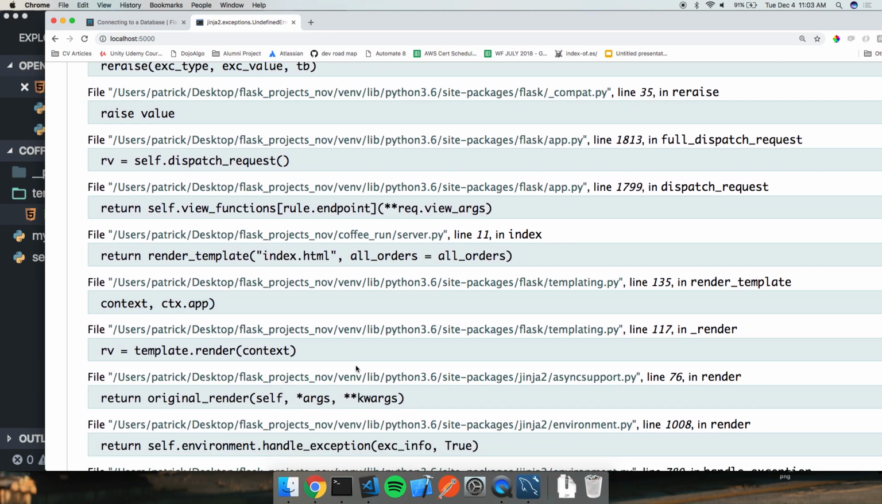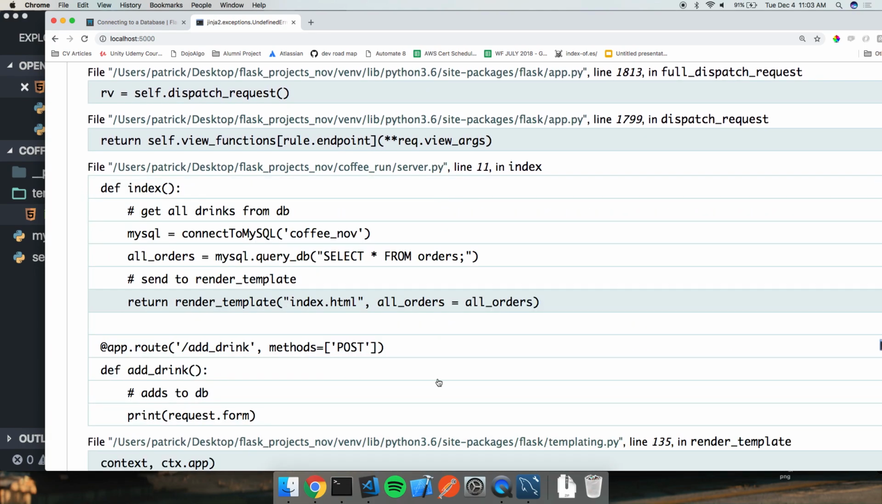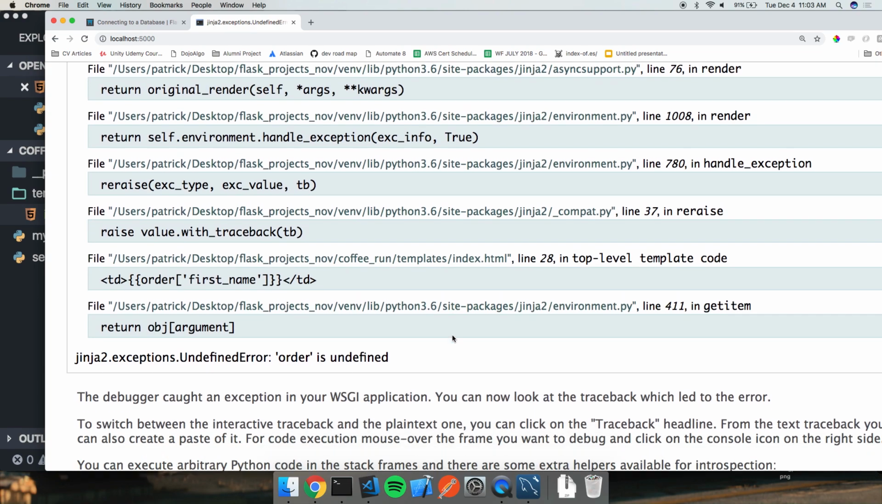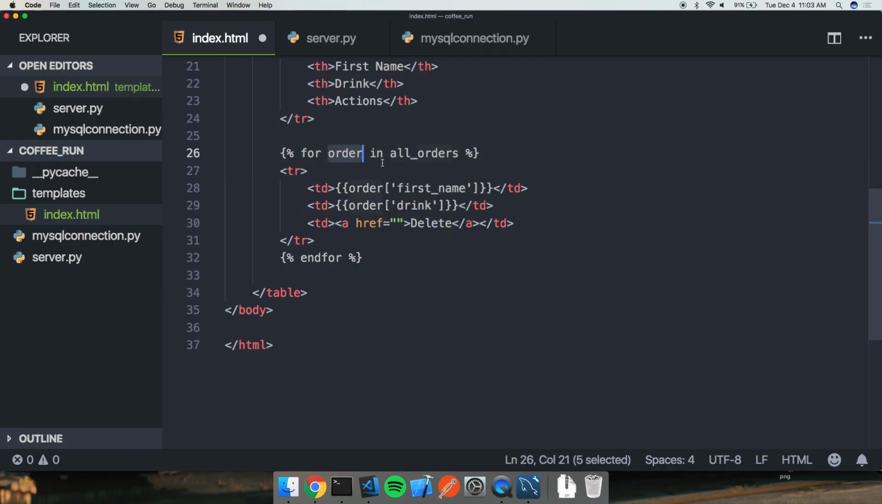Okay. And, okay, so this is where it was in my server. It sent up all orders. Okay. And let's see what else we find. Oh, okay, here we go. Right here, order is undefined. And I can see that there's the issue there, that it's still called order, right? So changing that back to order.